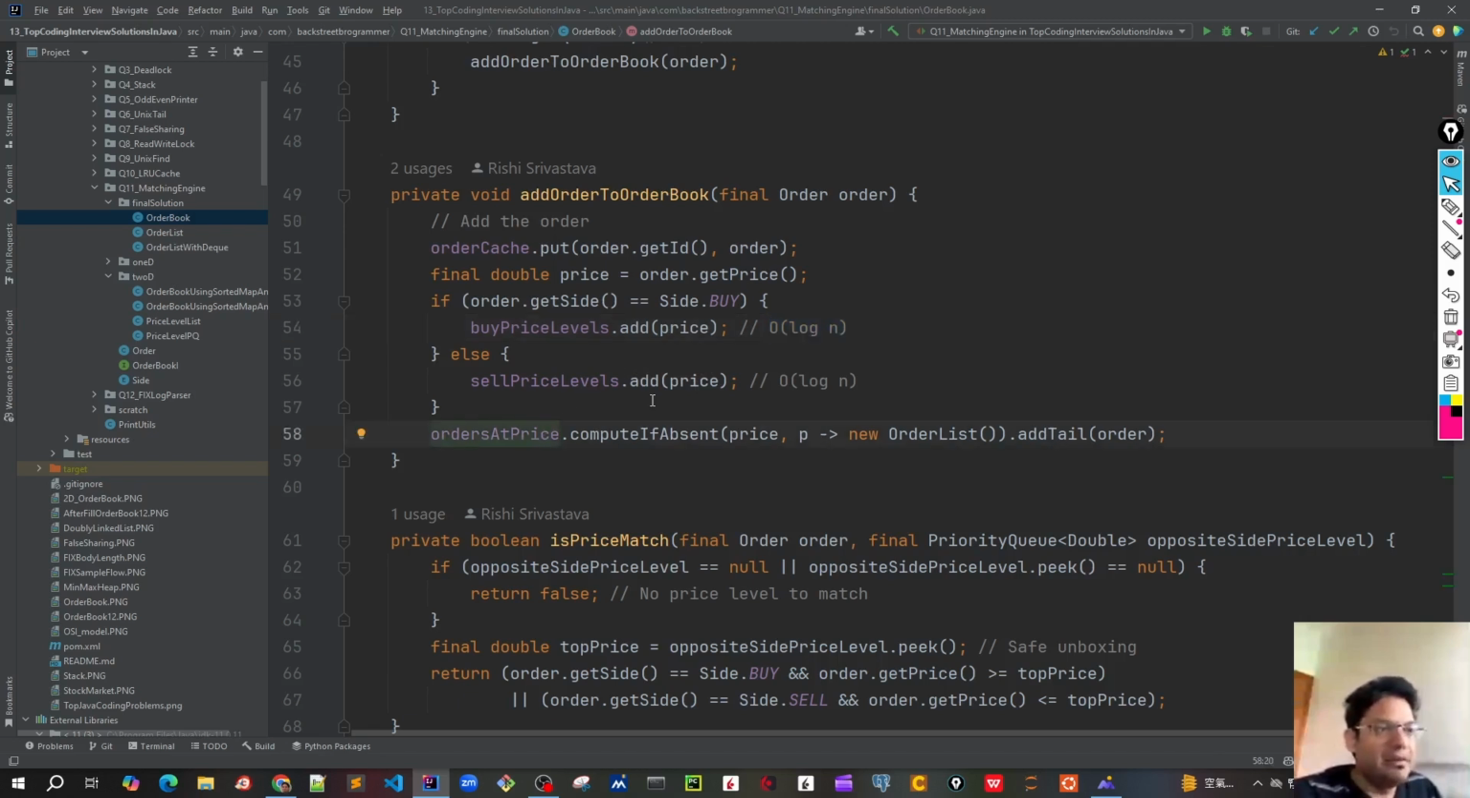Now the second data structure that we discussed was that we need to add to our map, in which the key would be the price and the value would be a doubly linked list or a Deque. So this is what we are doing: order at price, compute if absent. Compute if absent means that if this key or this price is not available at the moment, then we'll create a completely new key value pair in which the price would be mapped to a totally new order list, and then we will add to the tail of that linked list.